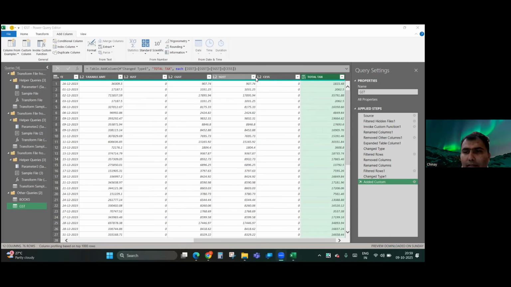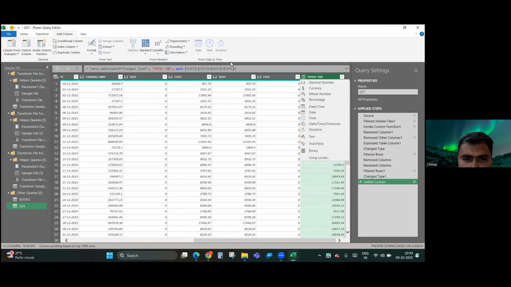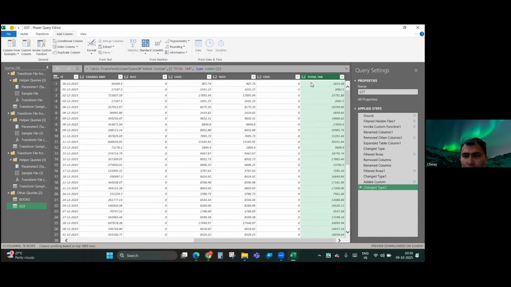Should I repeat the column step again? Or were you guys able to add this column? Perfect. We need to rename this, change the data format. Okay, someone is having doubt. We'll change this to total tax.